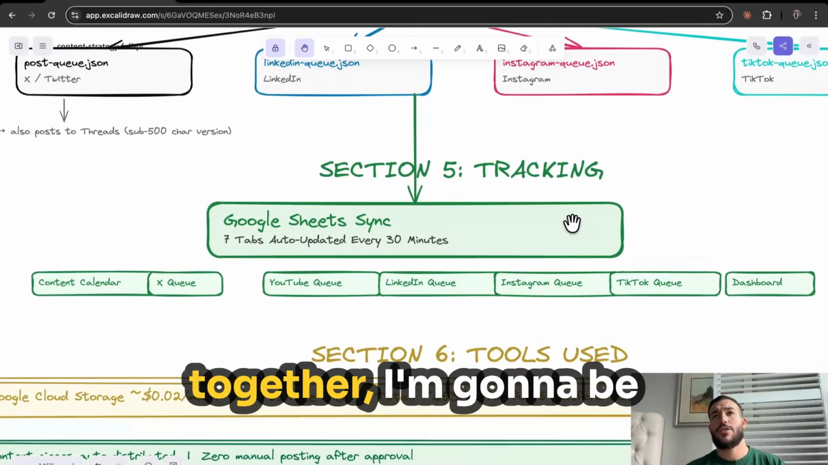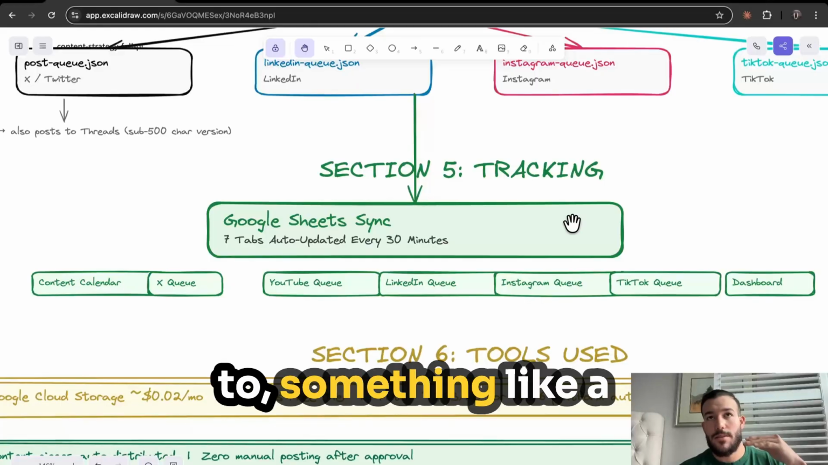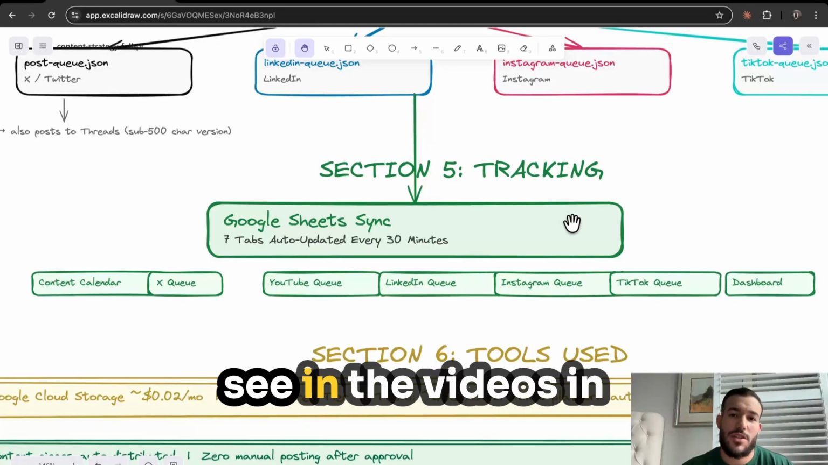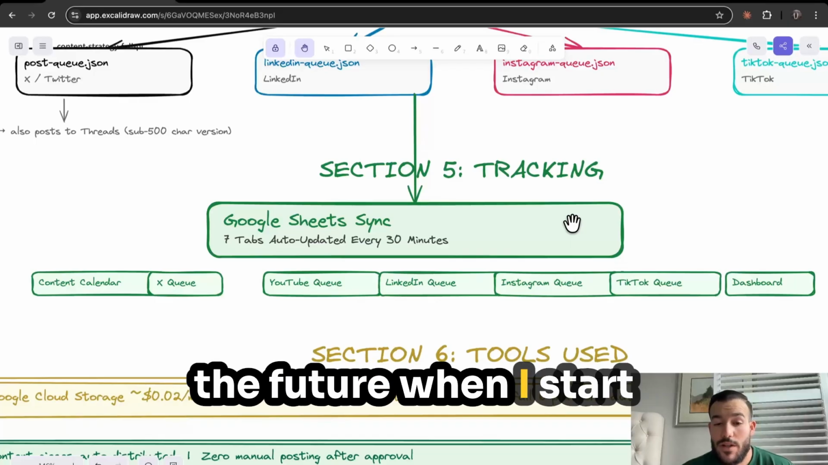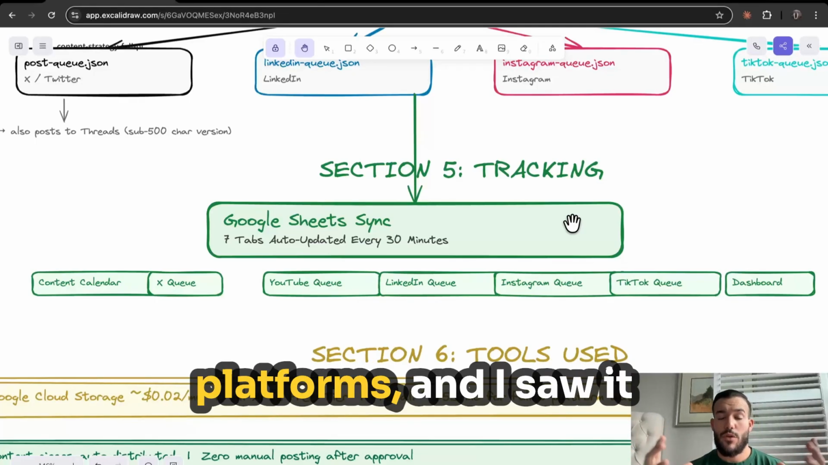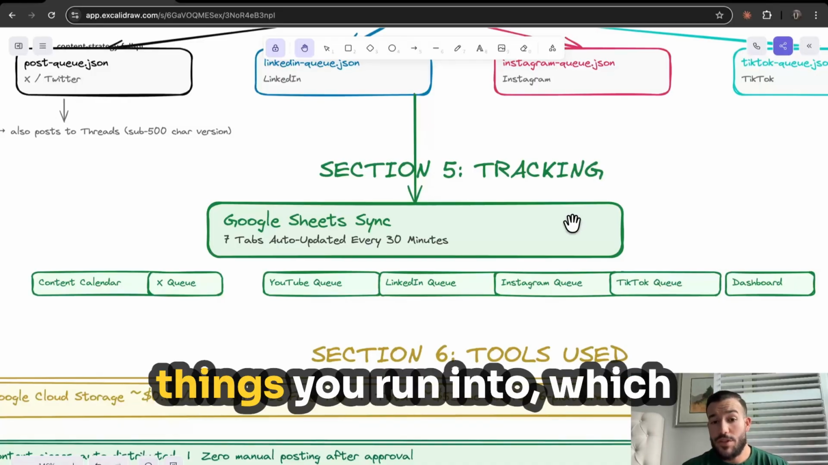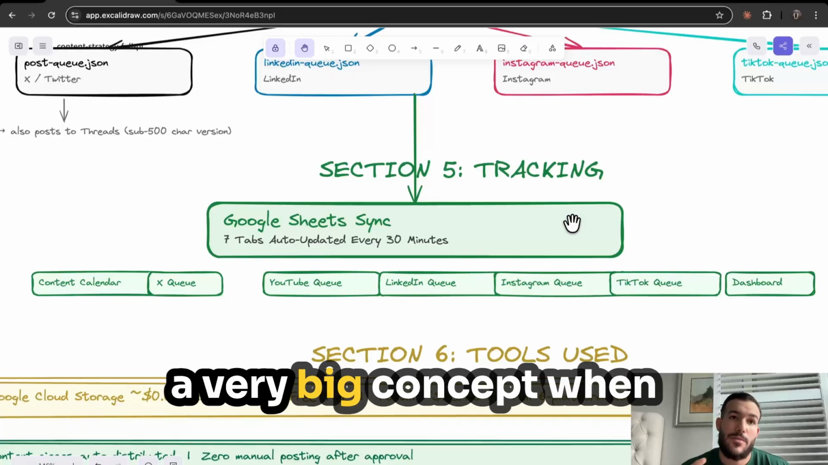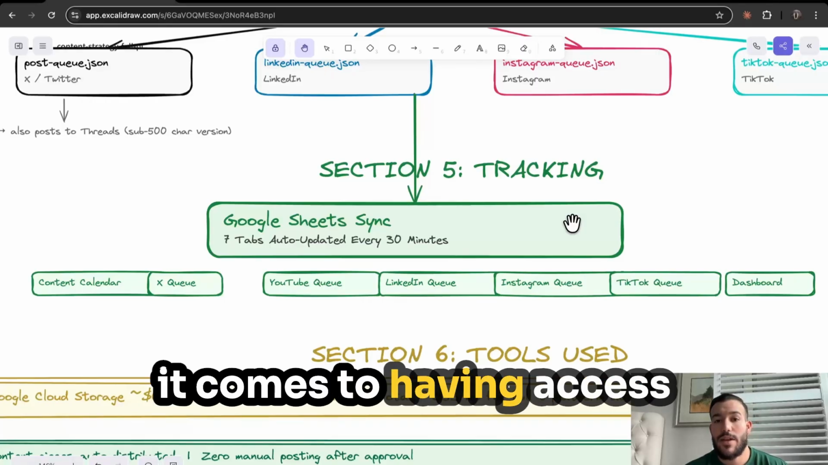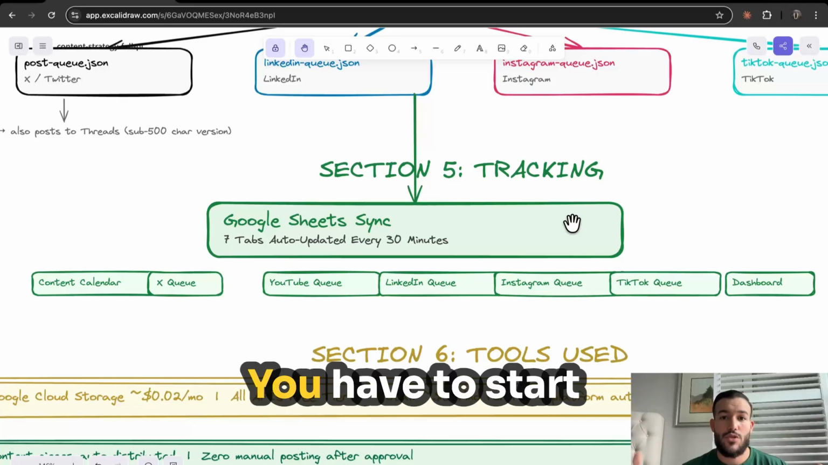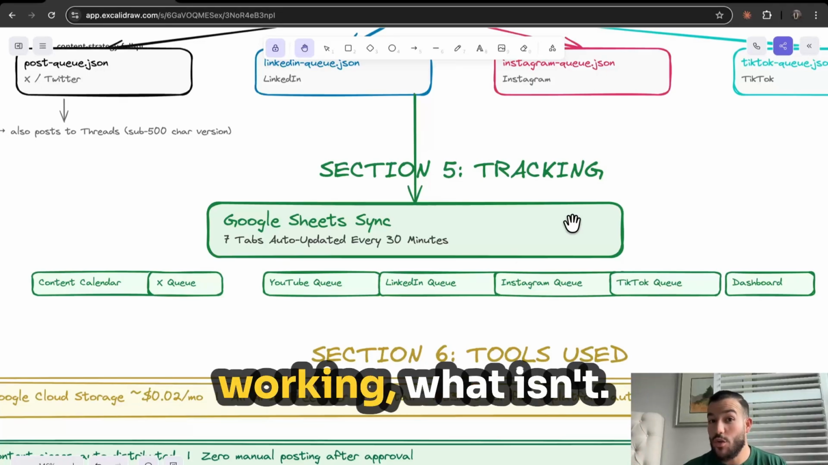Together with this, I'm going to be putting something else, something like a dashboard for analytics, which I'm sure you'll see in videos in the future when I start putting this together in the background. Once you have all of these platforms, and I saw it today, there's a couple things you run into, which is analytics and tracking, a very big concept when it comes to having access to all this information and doing so much at the same time. You have to start realizing what's working, what isn't.